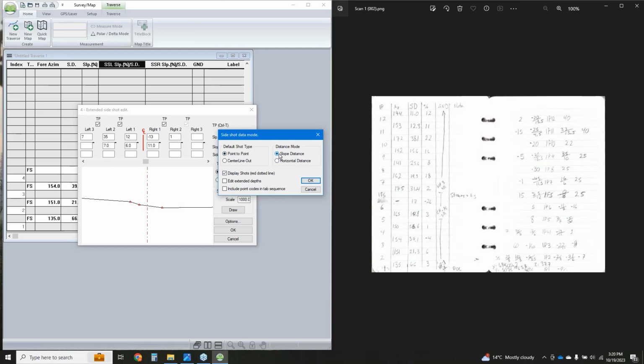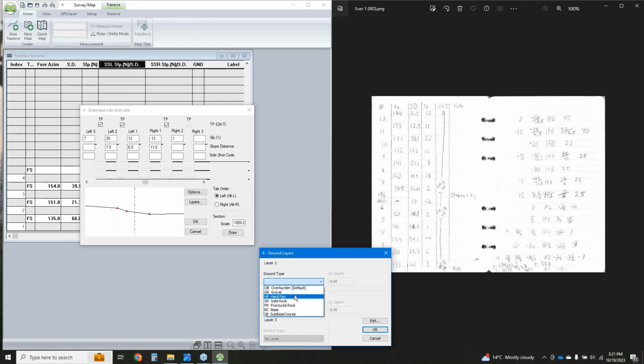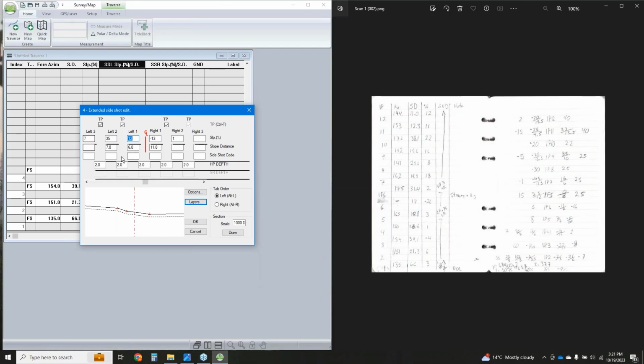I've got it in slope distance, so we're measuring slope distance. And if we turn on edit extended depth, well, it gives us a few extra options. So if I define my layers at this point, so if we go hard pan over solid rock, and we say, well, that's 2 meters deep. With that extended mode on, we can make this independent of the other. So I can say that that's actually 4 meters.